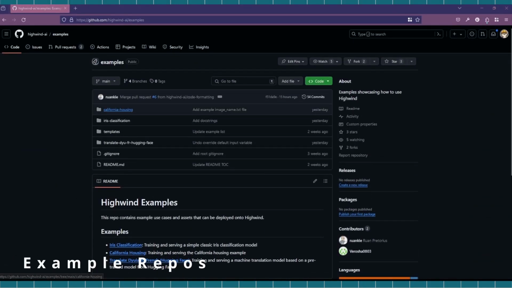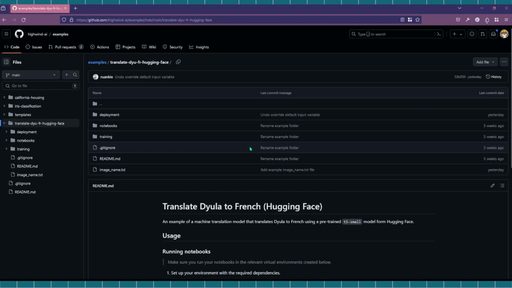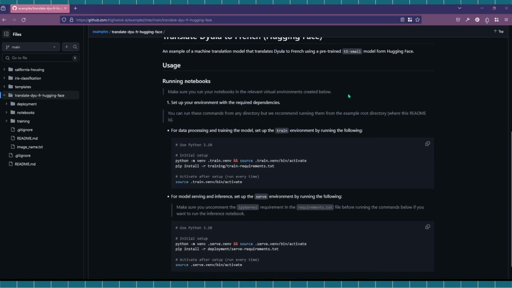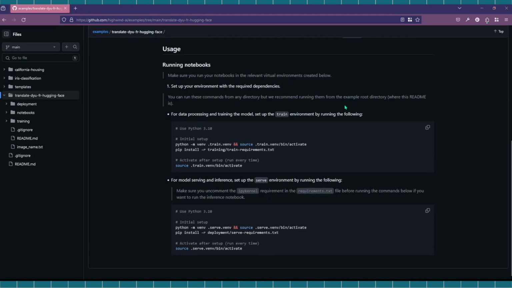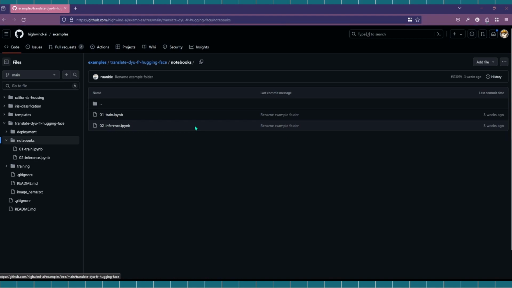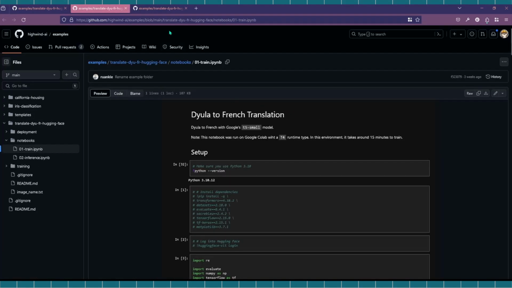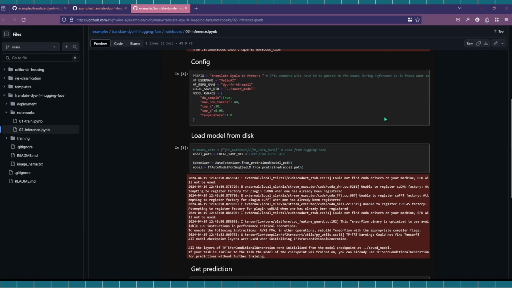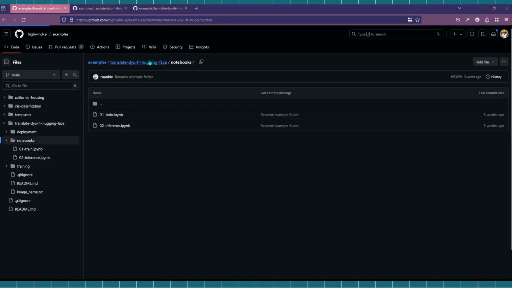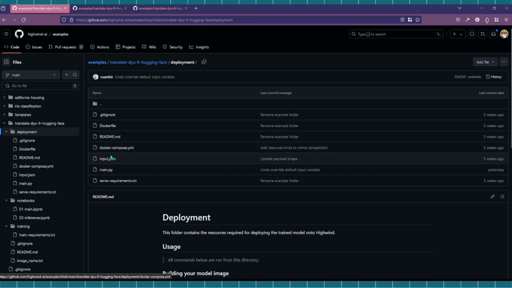Here we are in the Highwind examples repo. We can see the different models for us to experiment with, as well as the iris classification model we used before. We'll focus on the translate Julia to French hugging face model. Here, in the README, it gives you the instructions on how to set up your environment. If we go to the notebooks folder, we can see the Jupyter notebooks showing us how to train the model and how to run inferences. Then in the deployment folder, which we've covered before, is where we set up our model for Highwind deployment.